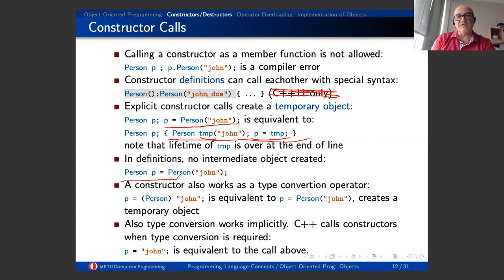However, in the definitions, there are no intermediate objects. There are no temporary objects like this. Directly the object is allocated and the constructor is called. In this one, a temporary object is created and then assignment is done and the temporary object is destructed. If you like, we can have an example and show that in our example. A quick switch to that area.